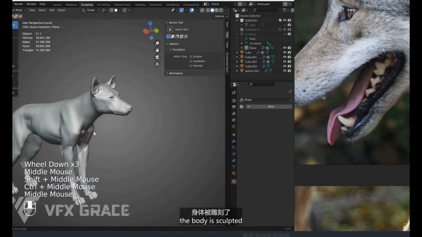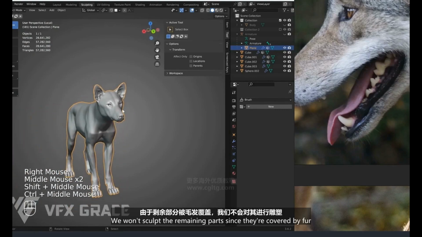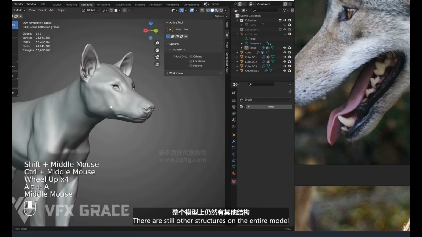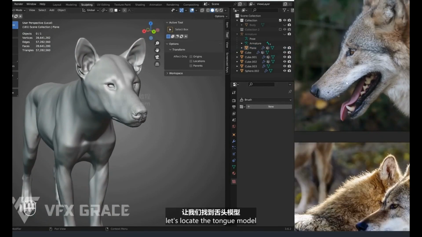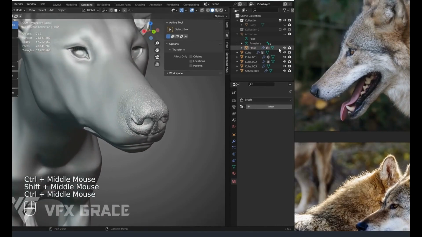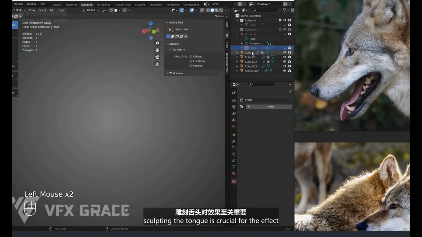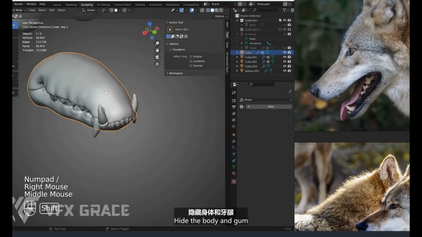Alright, the body is sculpted. We won't sculpt the remaining parts since they're covered by fur. There are still other structures on the entire model. Next, let's locate the tongue model. Since canine animals like to stick out their tongues, sculpting the tongue is crucial for the effect. Let's continue to sculpt the texture on the tongue model. Hide the body in gum.